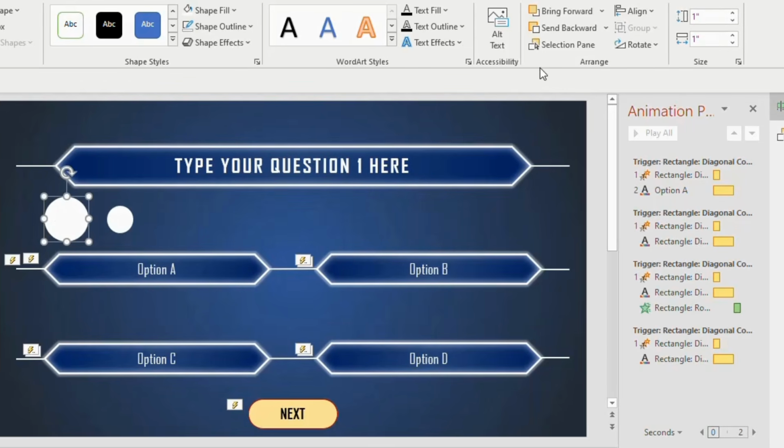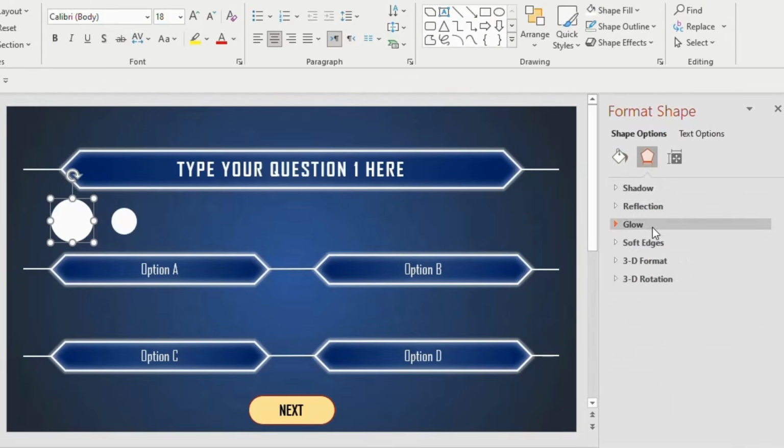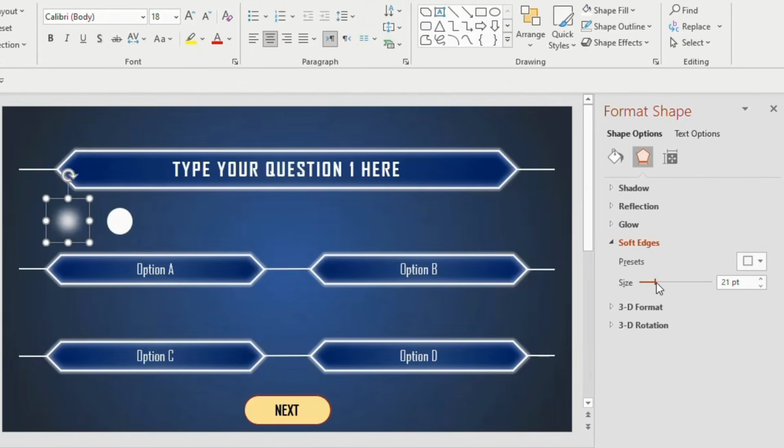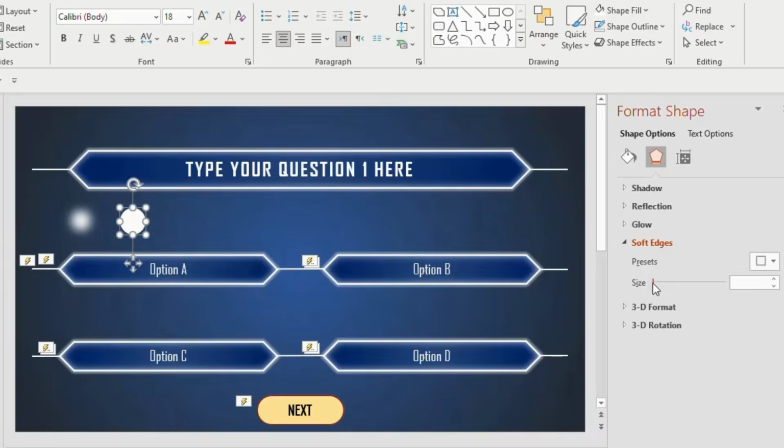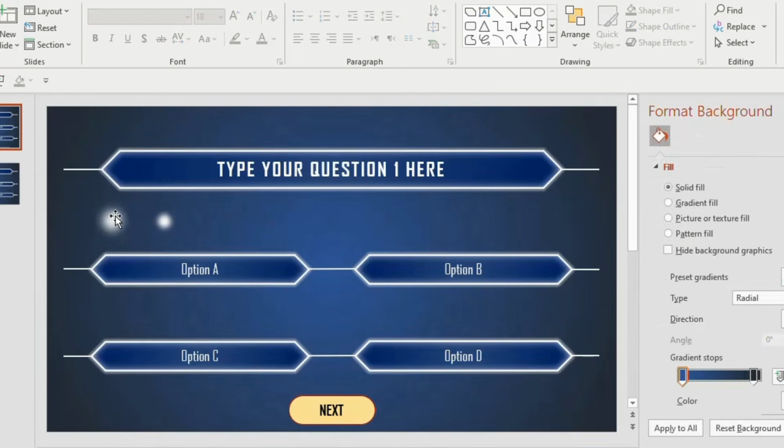Click on the bigger round shape. Go to format shape. Now click on soft edges and increase the size to 23 points. Click on the small shape. Increase the size of the soft edge to 11 points.